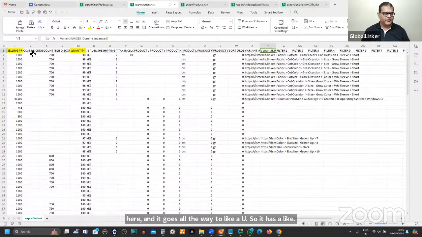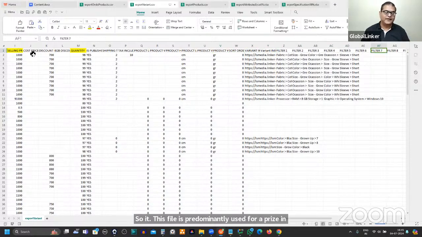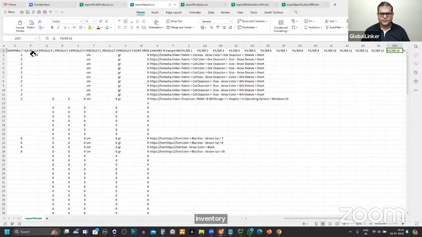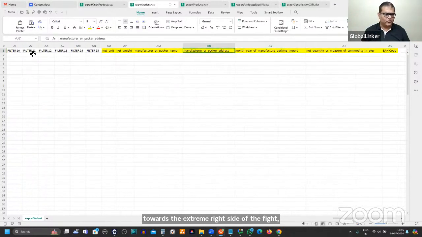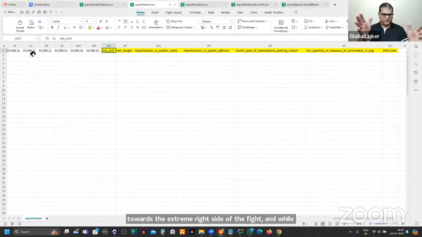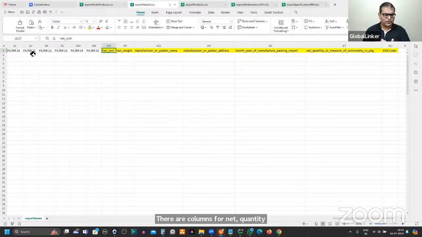Right. So this file is predominantly used for price and inventory updates and also for creating filters and adding the weight related information, etc. But for ONDC, towards the end of the file, you have to navigate towards the extreme right side of the file. When you reach the extreme right side of the file, that's where you'll see there are columns for net quantity, net weight, manufacturer or packer address, manufacturer or packer name, month and year of manufacture, EAN code or G10, right?